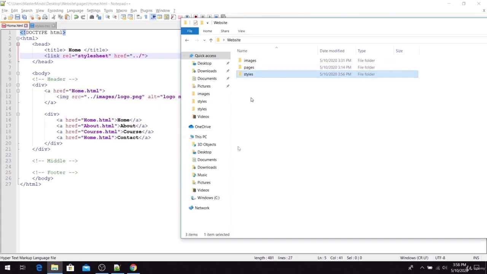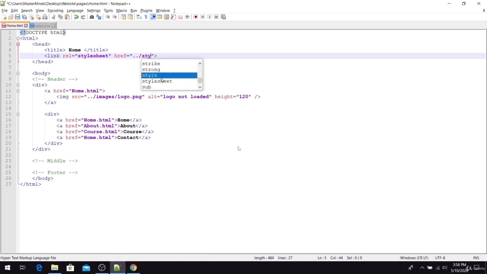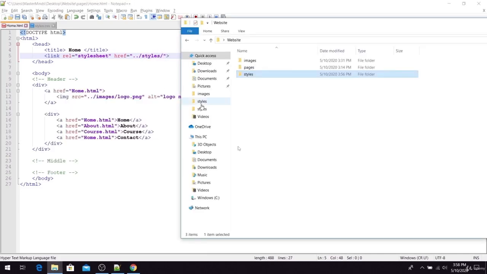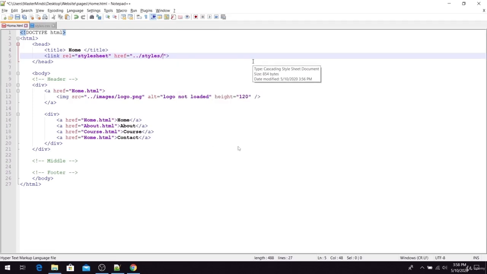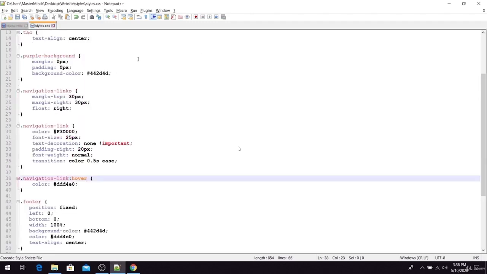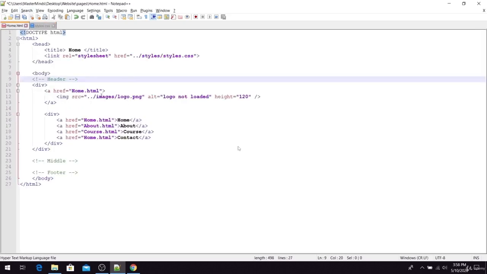Okay, so now we are here. Now we can access the styles folder. So let's do that. And from styles folder, let's use styles.css file. So let's set that. Okay. So now we can use all classes from this file inside of our home page.